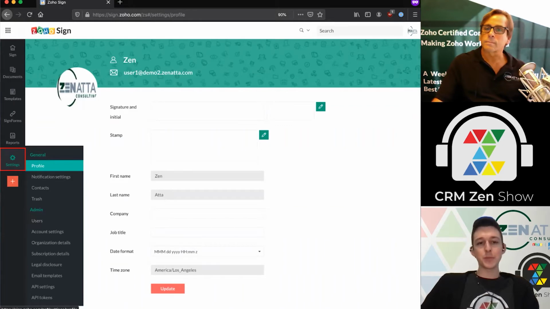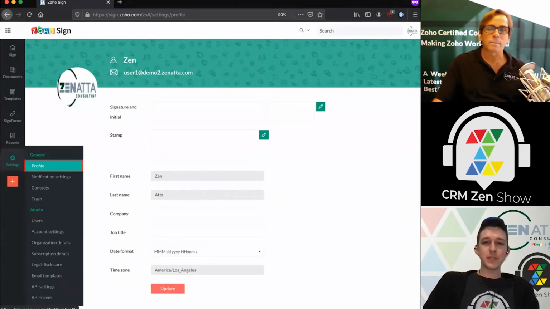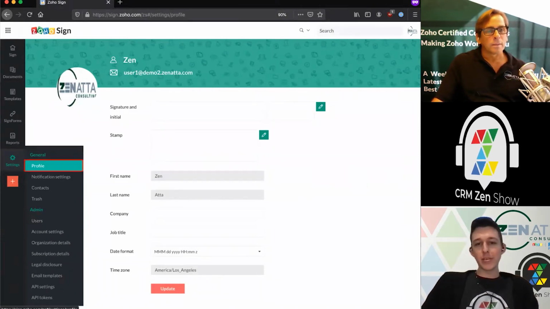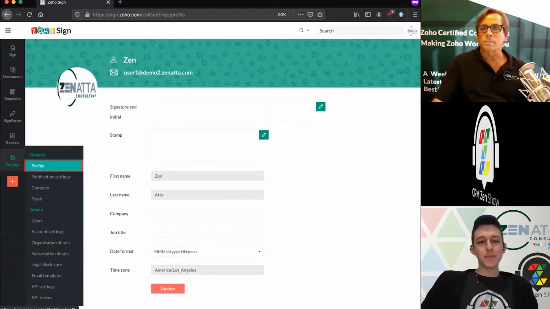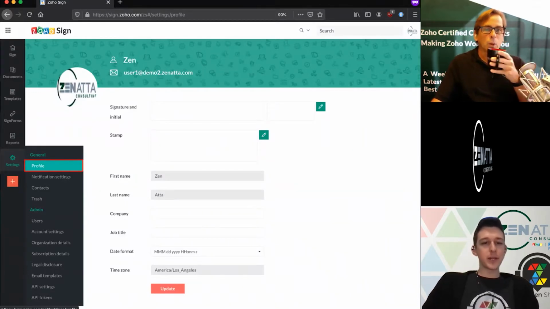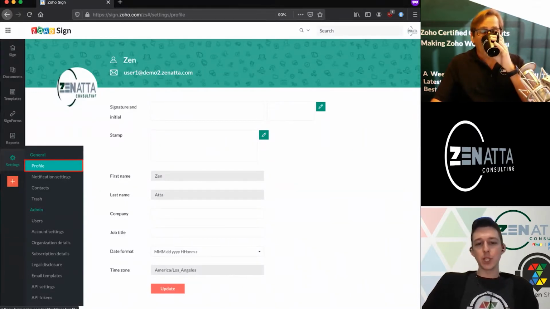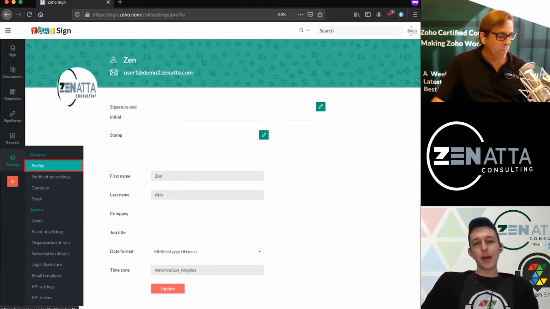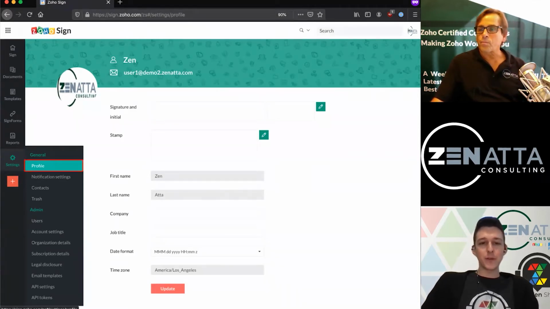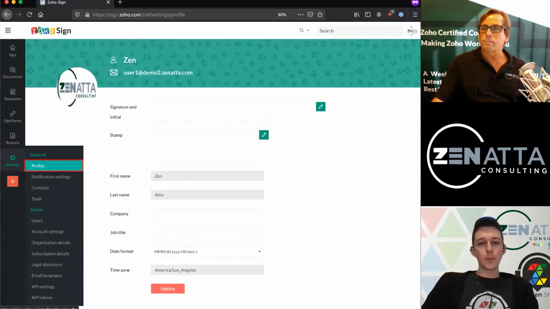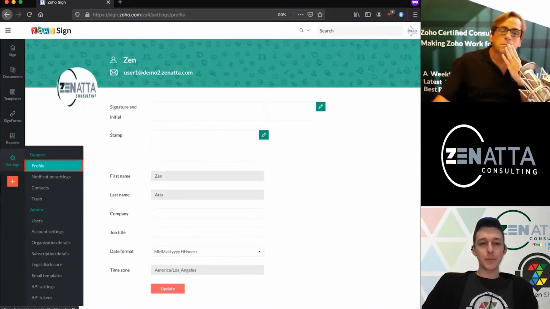So first we'll jump into profile. This is set up unique for each user. This is going to cover things like making sure you've got the right email on file. You can assign a job title and a company. One thing that is nice about the profile is you can actually draw or upload your signature or a stamp.